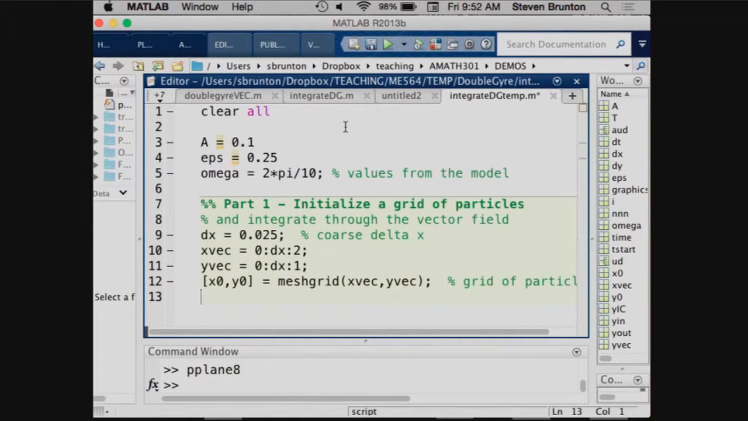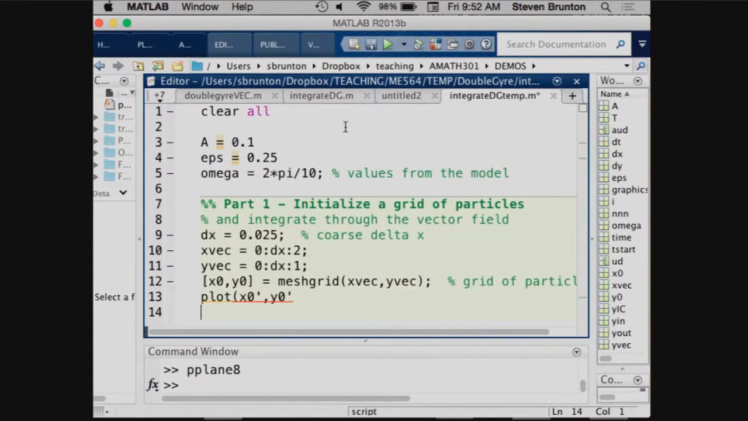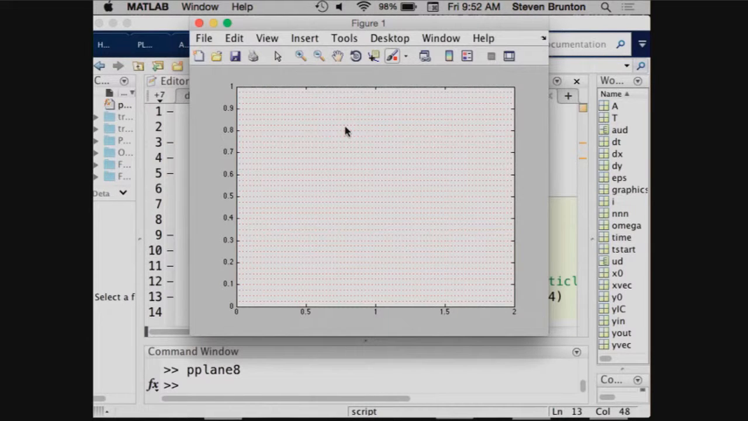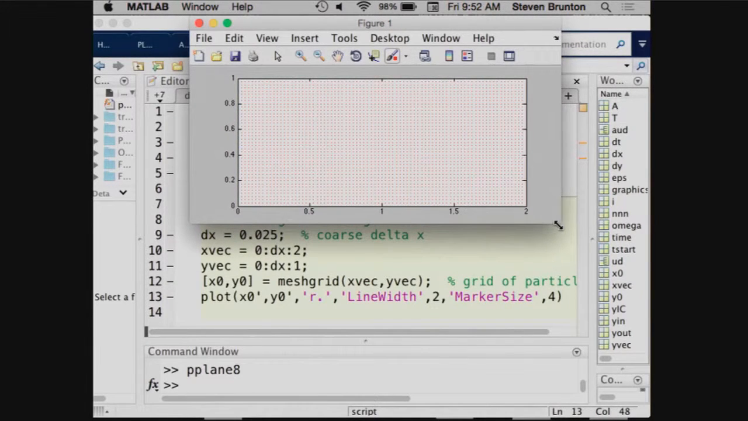And at this point, I probably should be able to actually plot them. So I could plot x naught and y naught, and let's plot them as red dots, kind of large red dots. Hopefully this works. Good. That's my grid of particles. Okay? All of those red dots are my grid of particles over this domain.